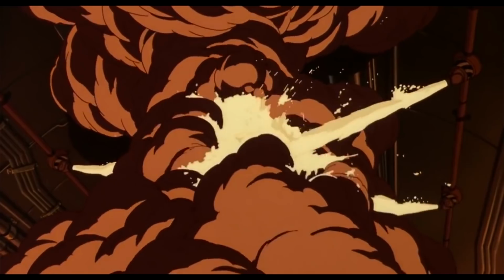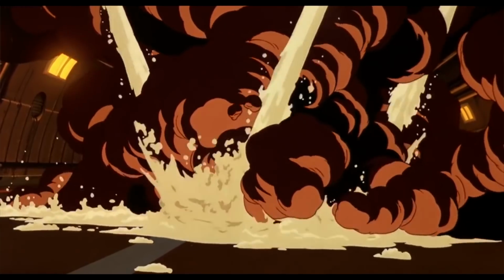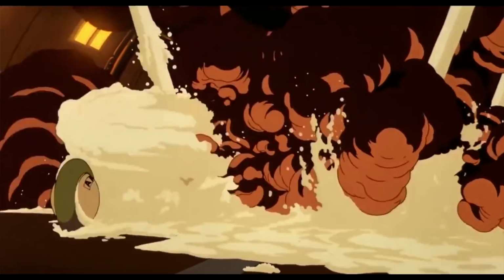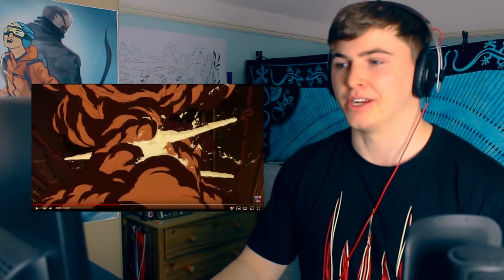That's a really cool effect. The automated water jets are trying to put it out. That's really ambitious effects animation.